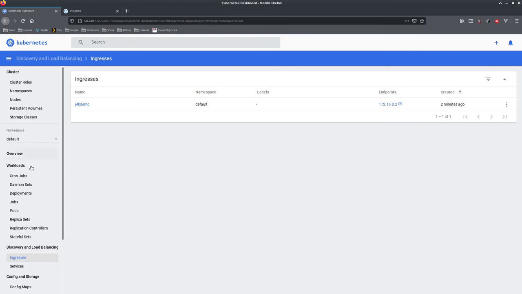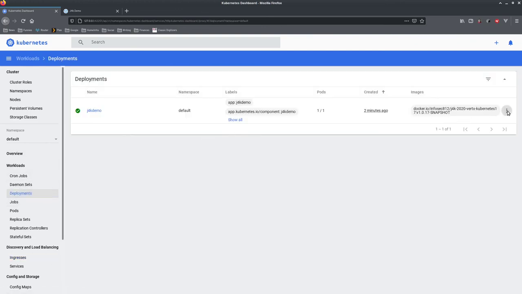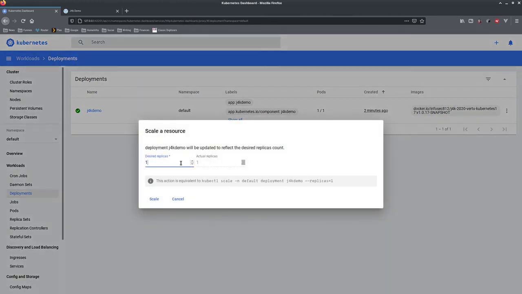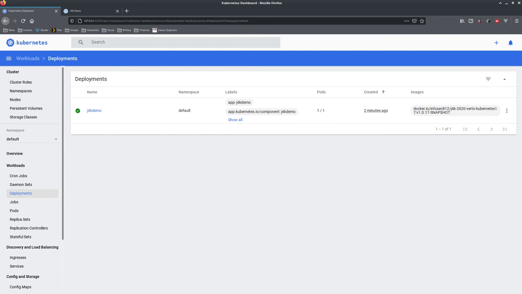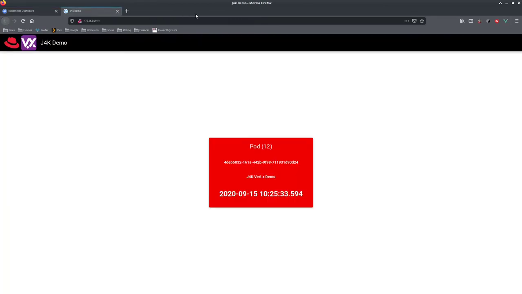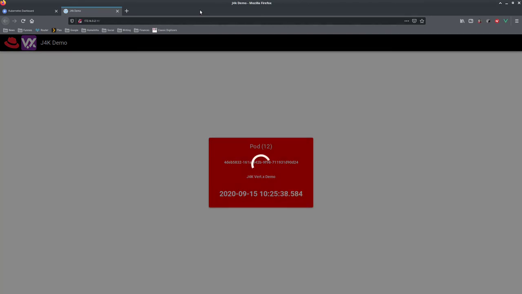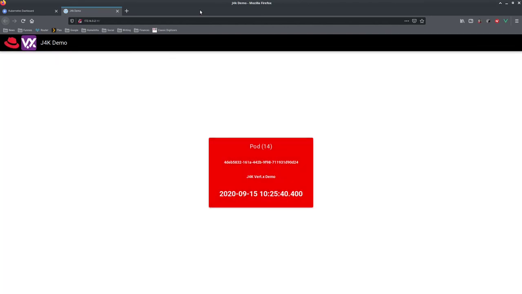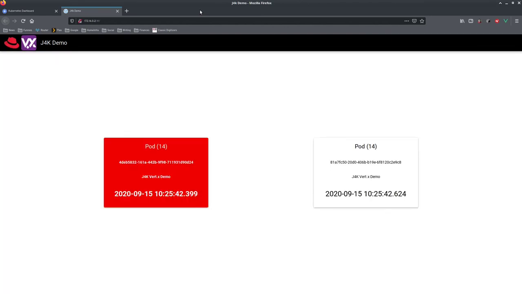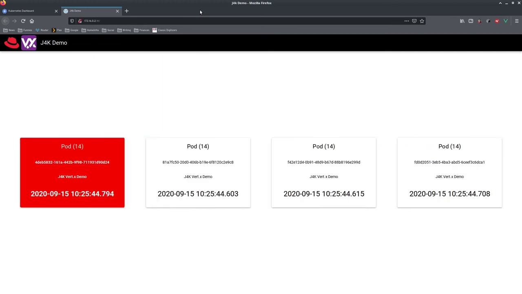Let's actually scale this up. So if we go to our deployments, we go here and we scale to four pods. After a few moments, before the health check is even ready, you'll start to see pods populate into this list because we're getting messages from more than one pod now. And each pod has their own unique timestamp instances.